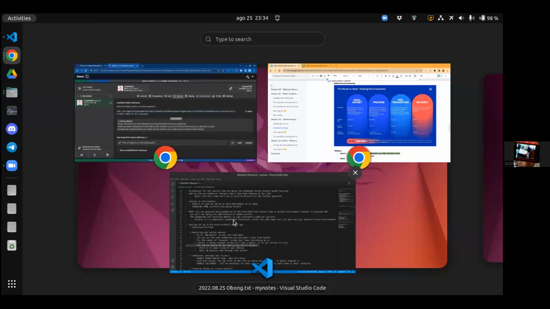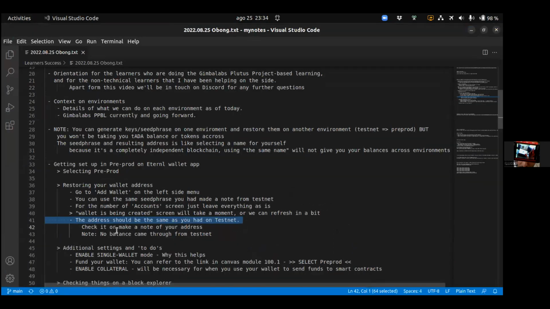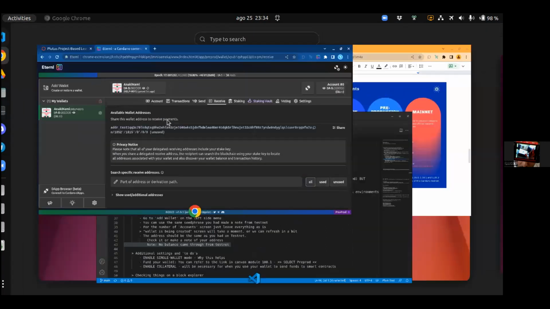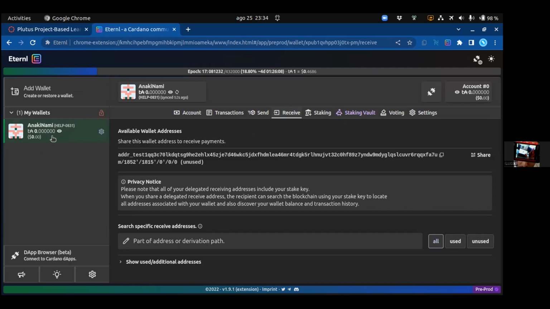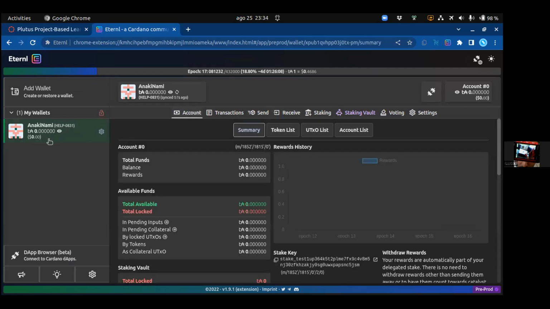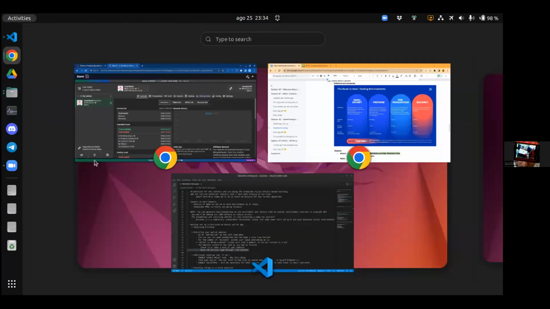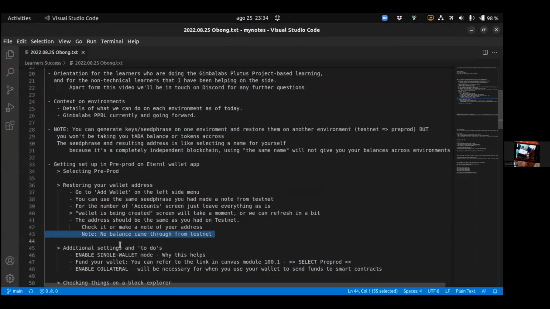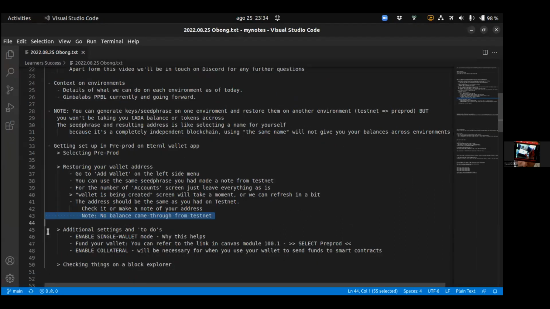So if you had notes of this already, you don't need to update any notes, but I just made a note there in terms of checking what address you got, etc. And also again, note that no balance came from the testnet. So I just finished importing my wallet, and it's not funded with anything because I just accessed it for the first time.